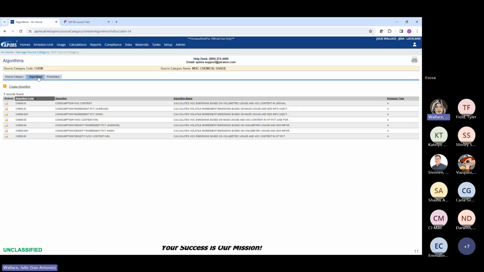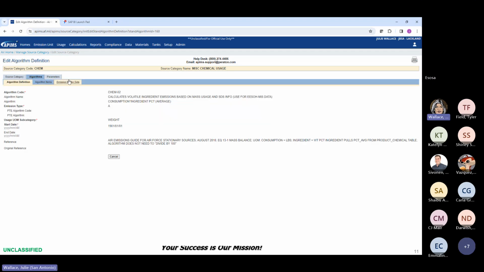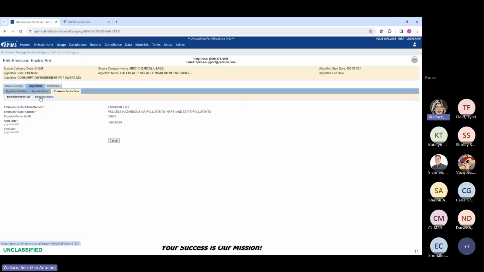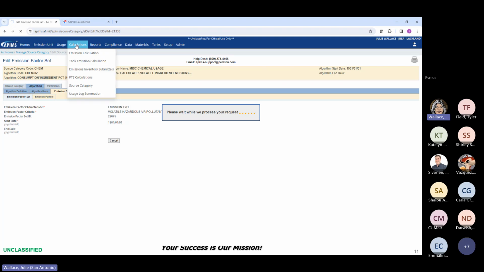If I go to the HAP algorithm and to the emission factor sets, we have volatile hazardous air pollutants and state pollutants. So what this has done is pulled in all the different chemicals that are on state lists and regulated and included them in this emission factor set, okay? So this is above and beyond the federal HAP list. And if you wanted to wait for it to load, it's quite sizable.